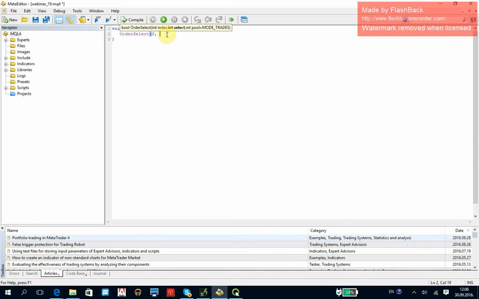And the second parameter is basically we need to tell that we are willing to select by position. We are willing to select the very last order. There is also possibility to select by ticket. In that case, we need to specify exact ticket number. But today we are selecting orders by position. Basically, we will be selecting the very last order. So this is the first step, and now we have selected the order.